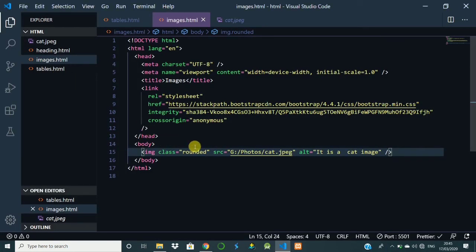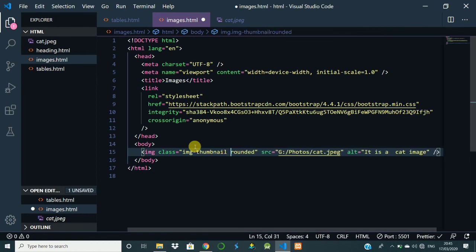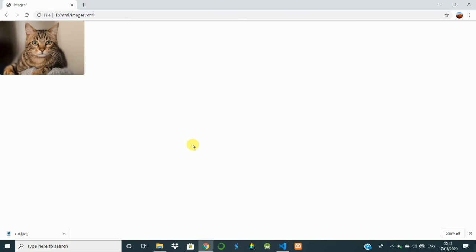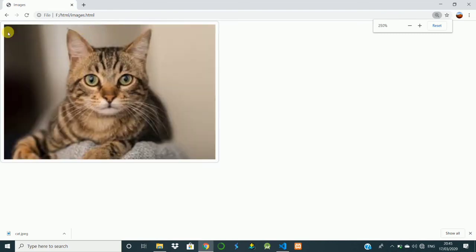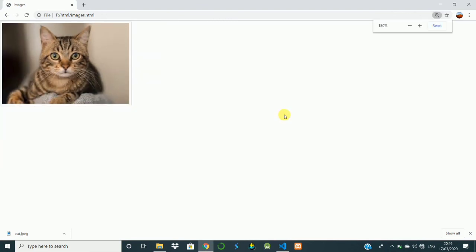Okay, then there's one more class called img-thumbnail. Reload it. So you can see now when I zoom into it, thumbnail will perform this task. Clear with this? So these are the two classes which are important for the image.